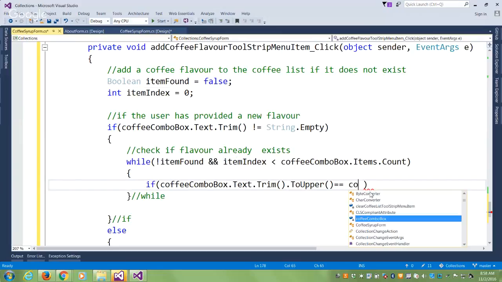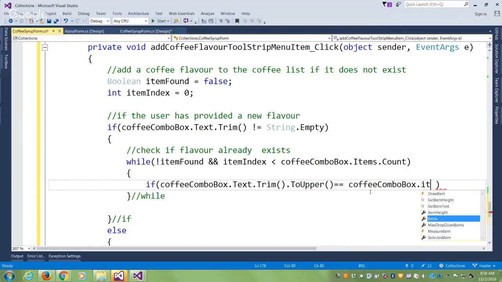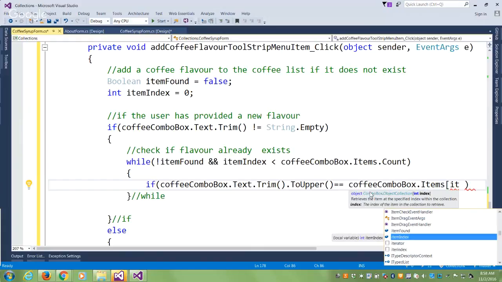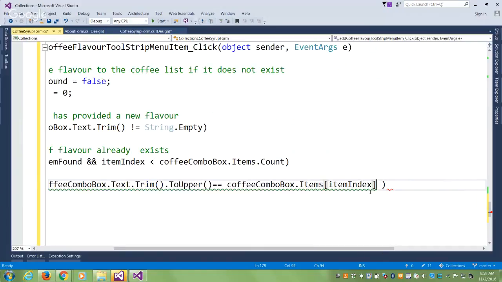Take your coffee combo box. In the coffee combo box, take your items collection. And in the items collection, add the position item index. Familiar? The square brackets are used for arrays. It's an index value you're giving. They're also used for lists, any kind of collection, array list and everything, right?